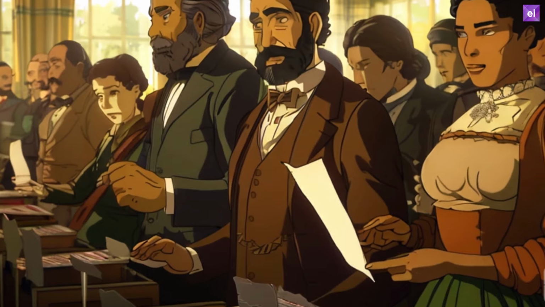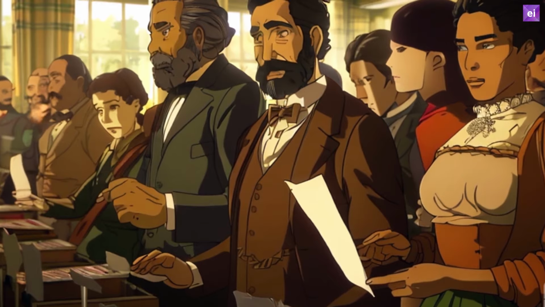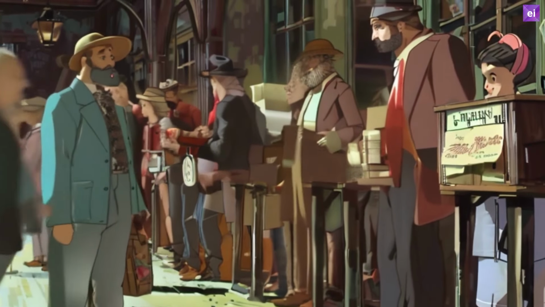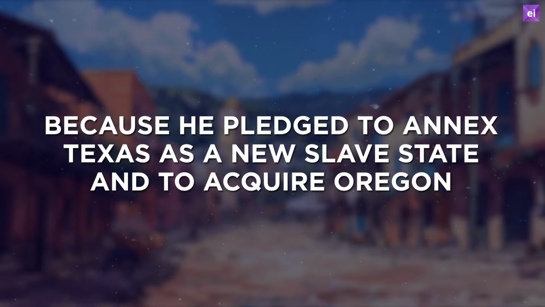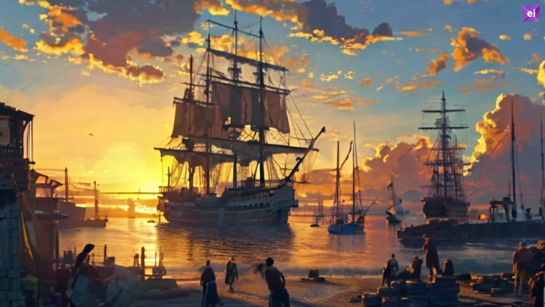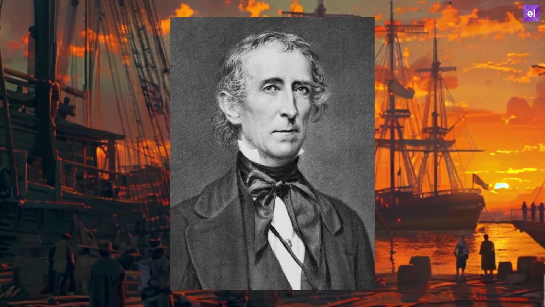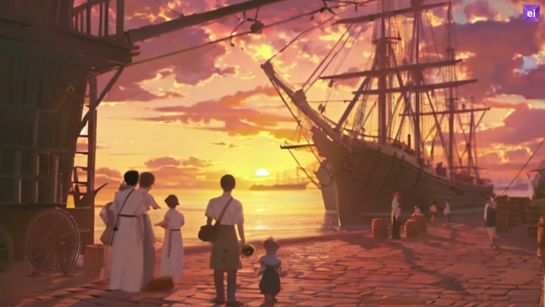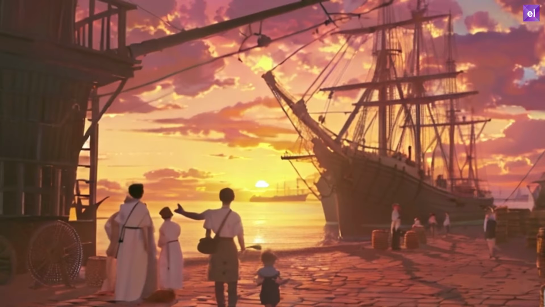In the political climate of 1844, James K. Polk, a slaveholder from Tennessee, won the presidential election because he pledged to annex Texas as a new slave state and to acquire Oregon. Just before leaving office in 1845, President John Tyler secured Congress's approval to annex Texas, sparking Mexico to cut off diplomatic ties.